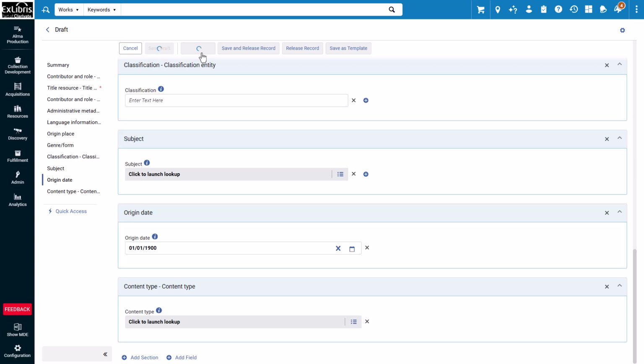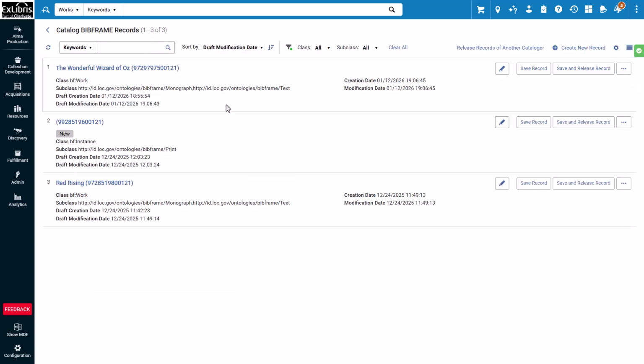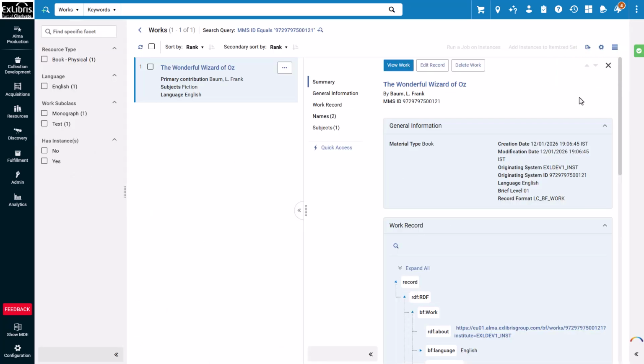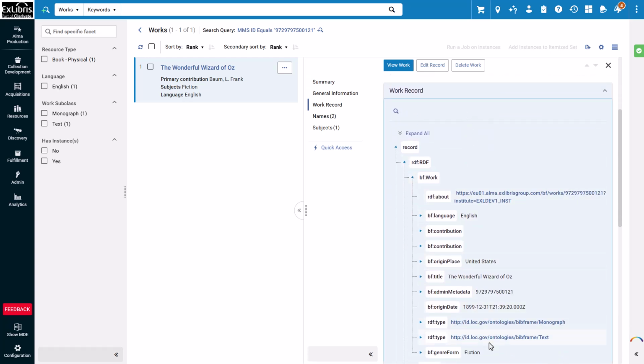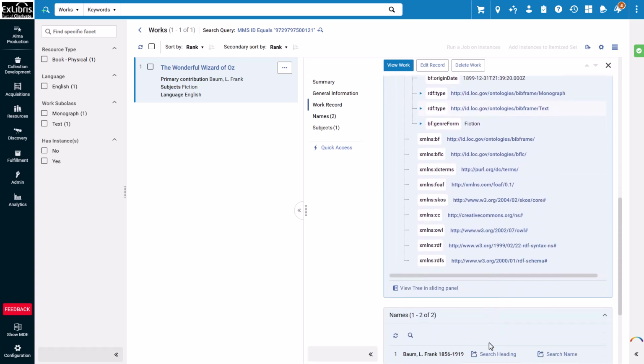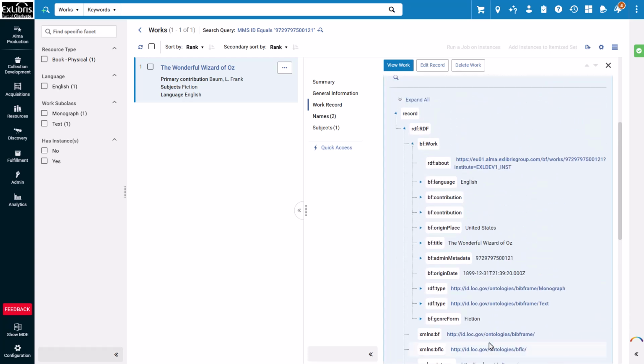Let's save. Our work has been added. You can add instances, that is, specific editions, to it later in a similar fashion. To view the record, you can search for this work from the persistent search bar. Or, while the save notification is still displayed, click on the MMS ID. Following a summary and general information, we can see the linked bibliographic data arranged as a tree. This gives you a good idea of how the linked open data is structured.